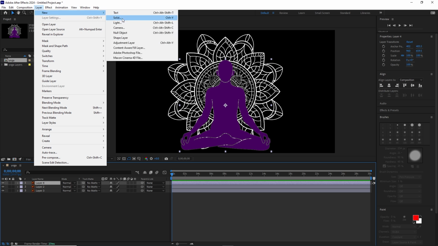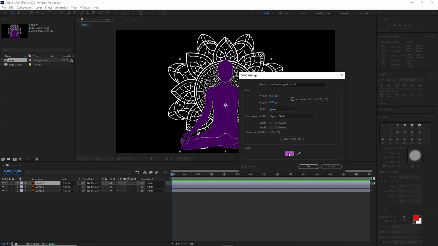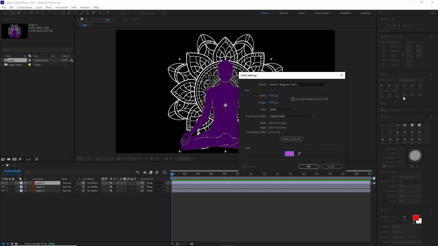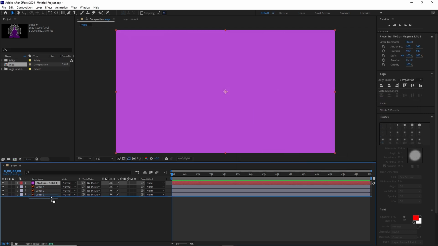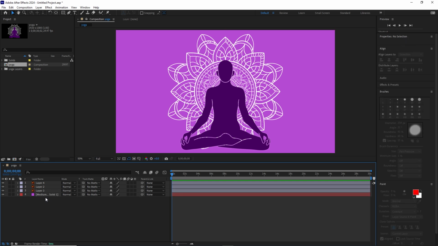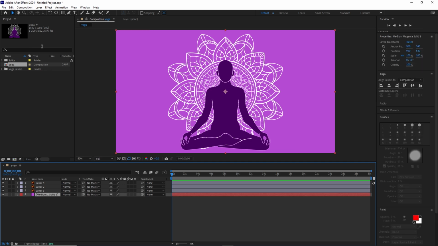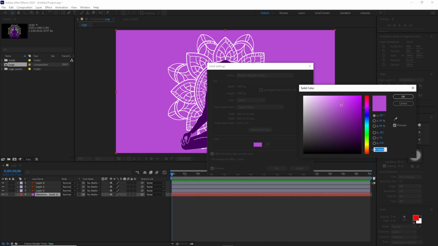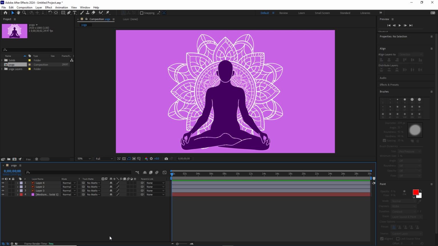So Layer, New, Solid, and I'm going to choose some kind of color. I will go maybe with something like this. Okay, and I'm going to click OK and OK, but you can choose whatever color you want. This is not something that looks perfect, but for me this is fine. Later on, if you would like to change your color, you can click on the layer, go to Layer, Solid Settings, and change the color a little bit, like so, but I'm not going to spend time on the color right now.